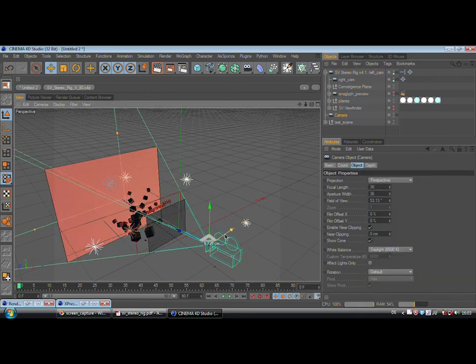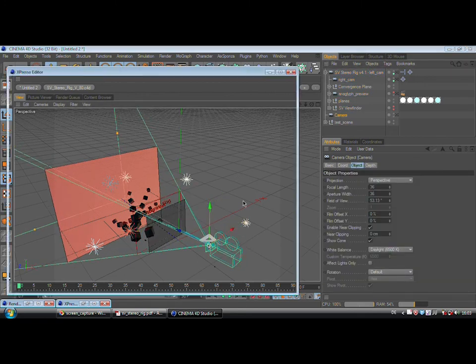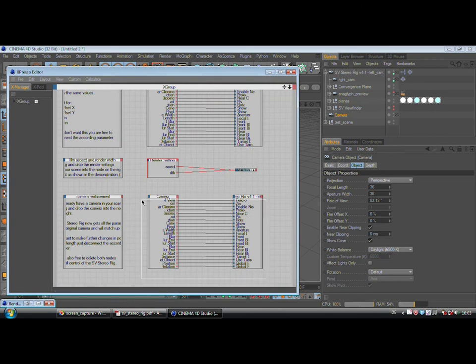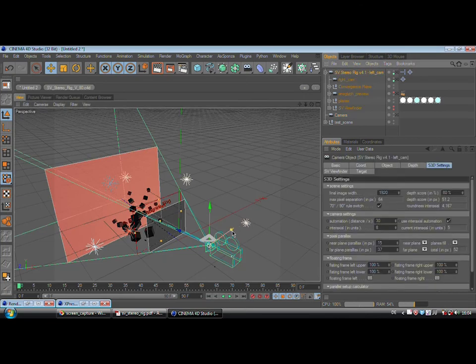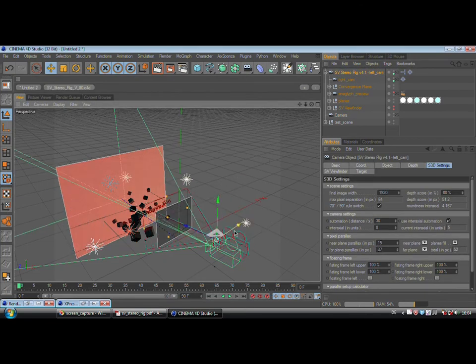So you would have to move this camera, but you can also simply delete this code right here, delete, and now you can move the rig freely.